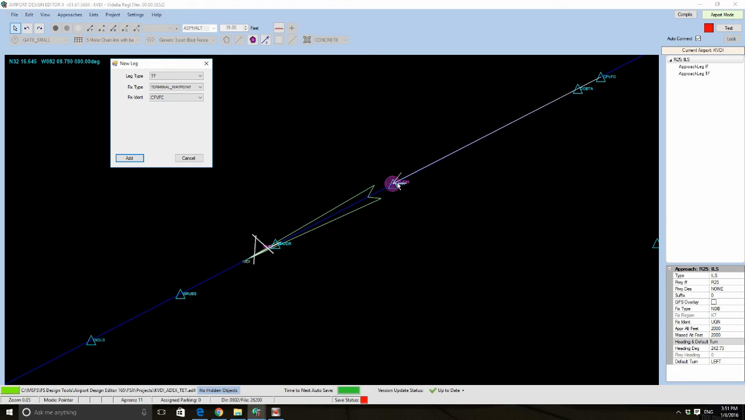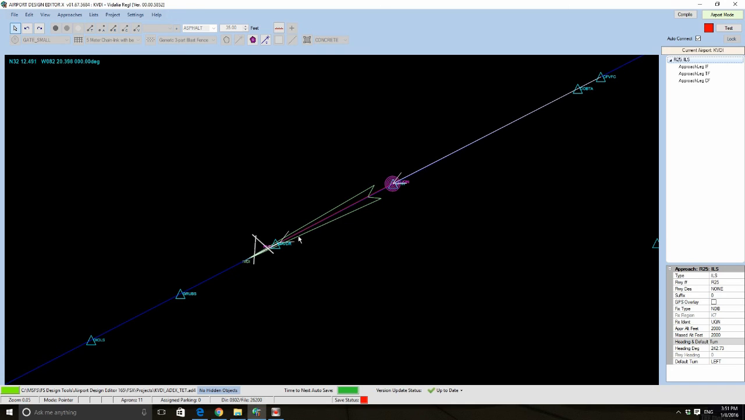However, if the final approach fix is not on the extended center line, or the localizer is not aligned with the runway, say it's an ILS-A approach, then you need to use track or course to fix. I'm going to use course to fix to the runway, and you see it gets rid of everything there. Because from here, there's no other waypoints in between, we just go straight to the runway.